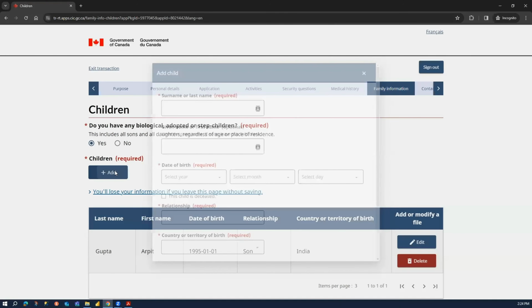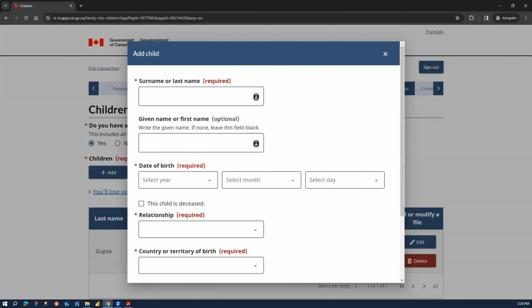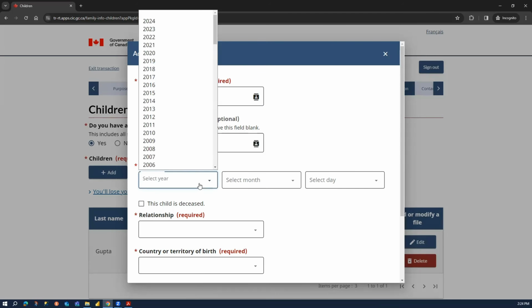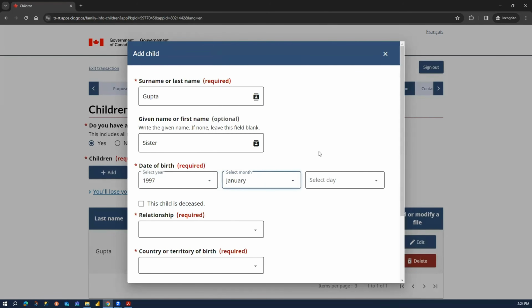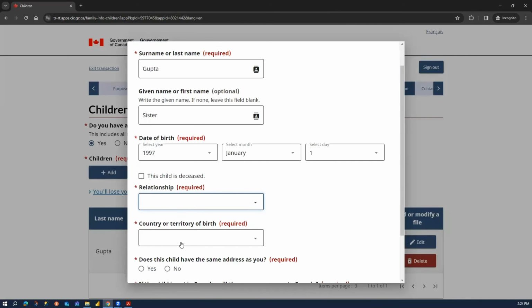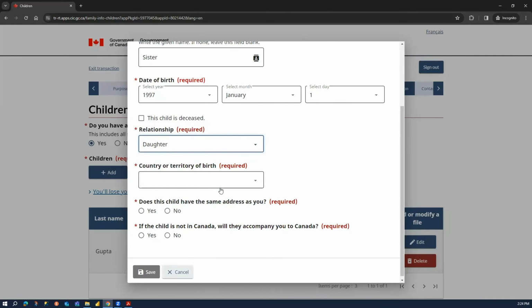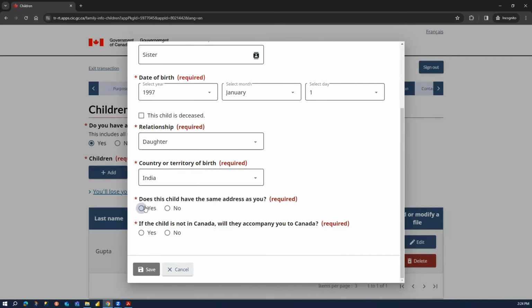Save. And again, if you have any sibling, just add that information. So here I will just enter the information about my sister. Date of birth, let's say 97, January. Relationship, daughter. Country of birth, India. Does this child have the same address?